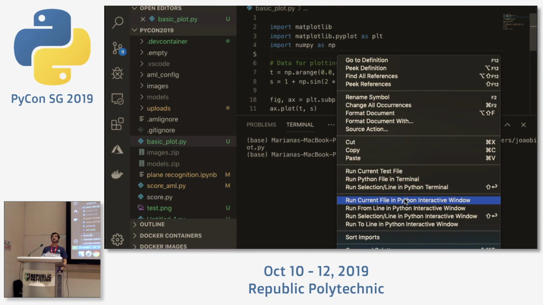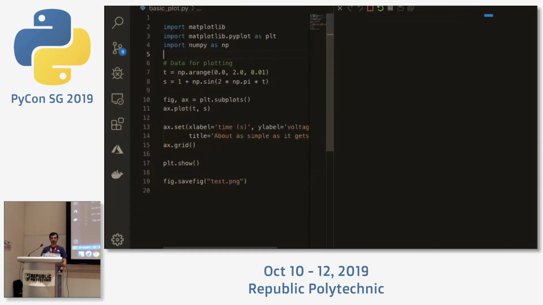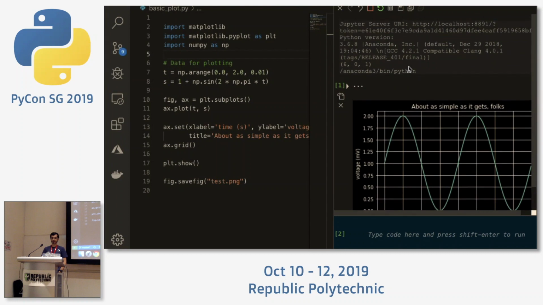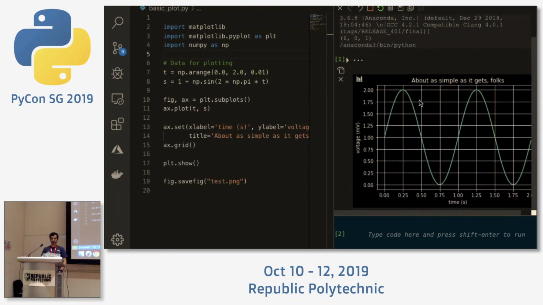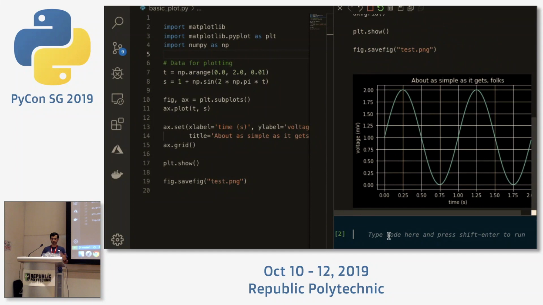Other things you can do, you can run the current file in an interactive window. That's one of the first things that's interesting. So now you actually have interactive Python running inside VS Code. I can close this window. Let me open up a little bit more space. In reality, what it's doing, as you can see, is spinning up Jupyter Notebook on your local machine, and you basically have this code that I was running right here.